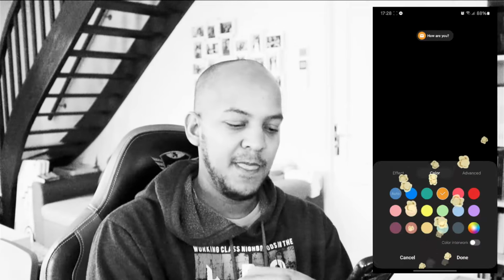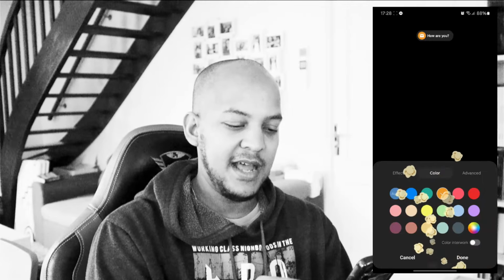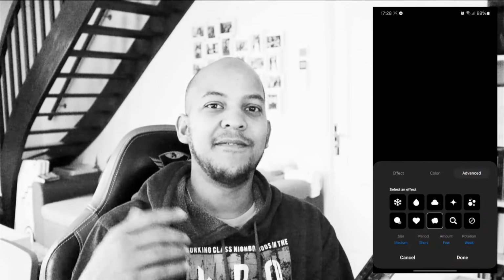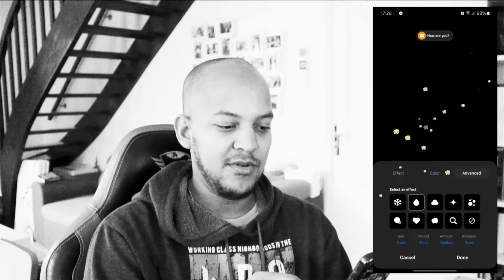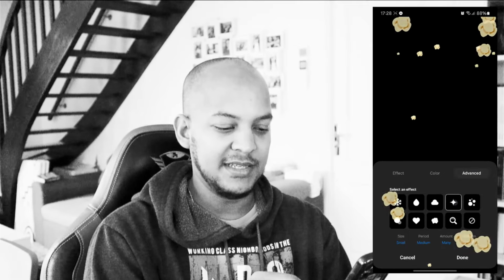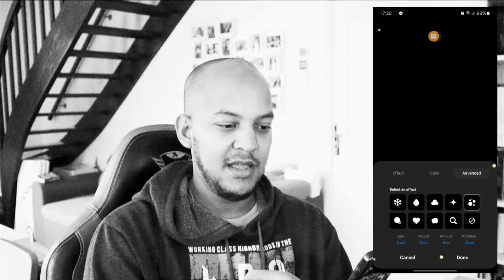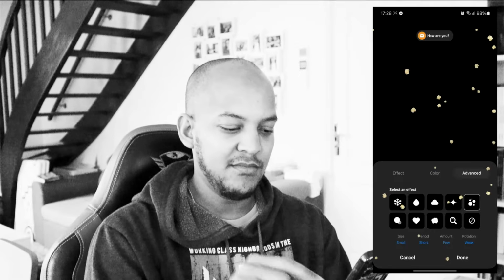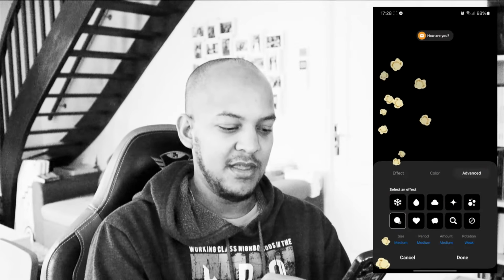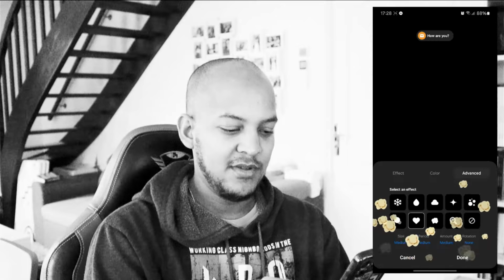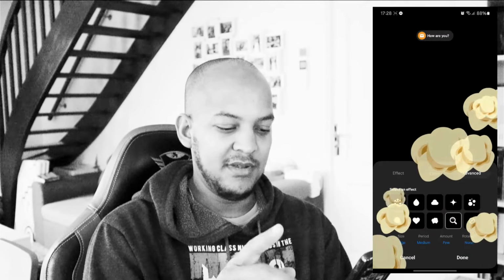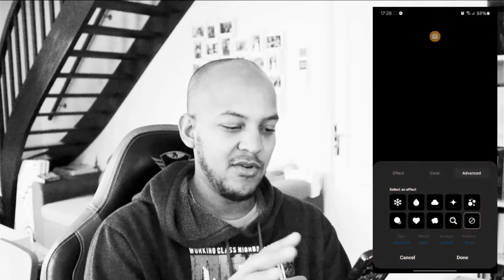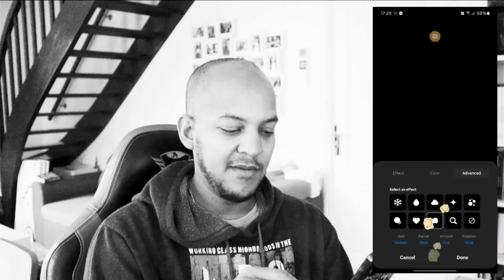Some things have changed a lot, some things don't. Then we'll go to advanced, and we can choose the effect of popcorn we want. Is there a snow effect? Rain effect, nebula effect. Random, just like this. Heart, popcorn, and zoom and so on, or no effect. I will choose popcorn effect, which we have below.